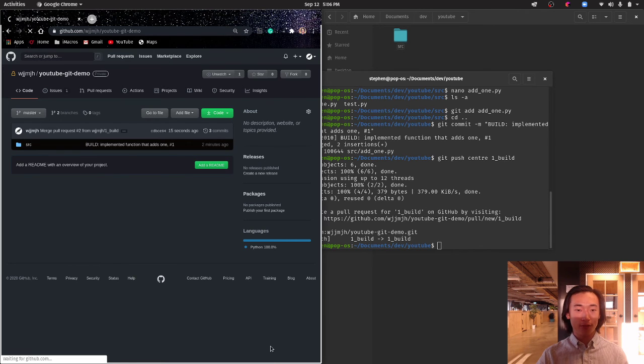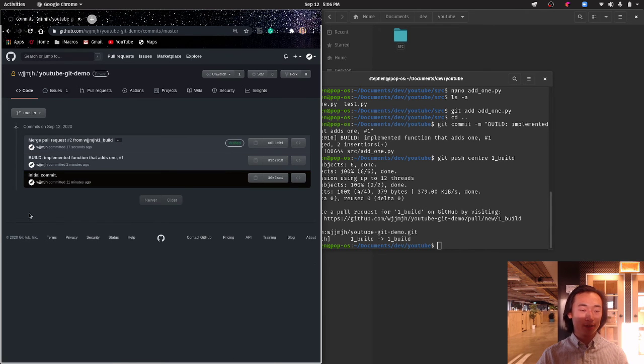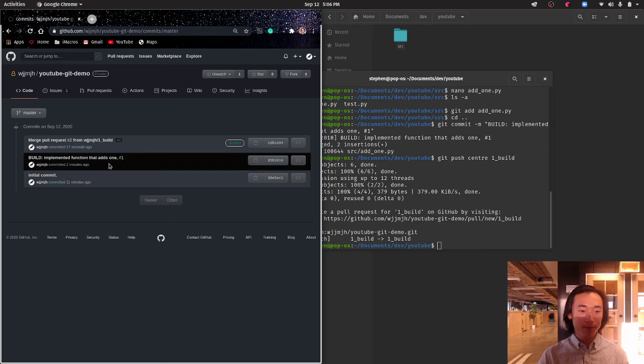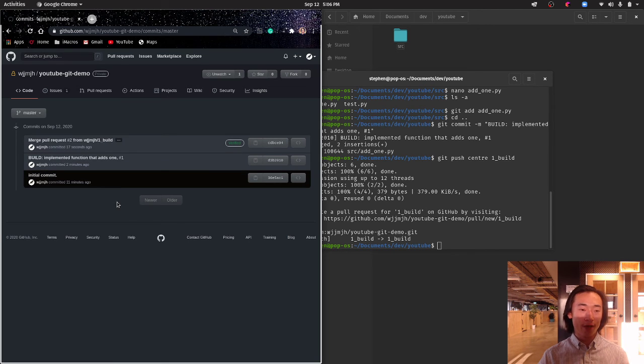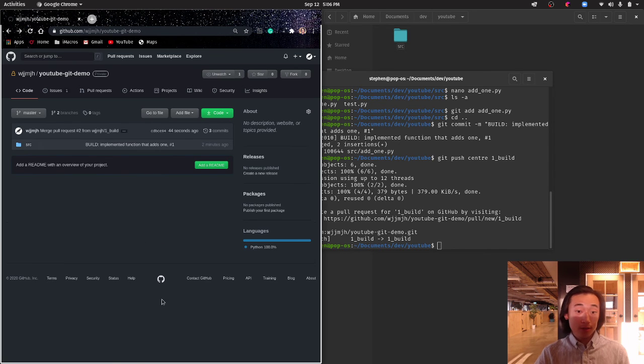you can see that we have got 3 commits. The first commit we made on the master branch, and the second commit we made from this separate branch, which is first build, and we merged this into the master branch. This merge operation is another new commit. So now we have got 3 commits in total. And that's pretty much okay.